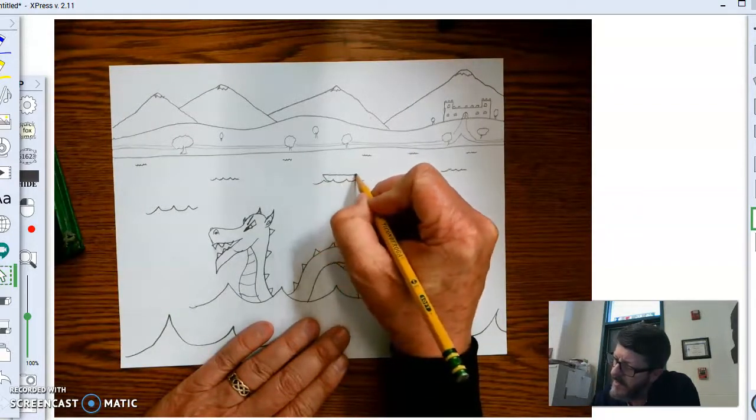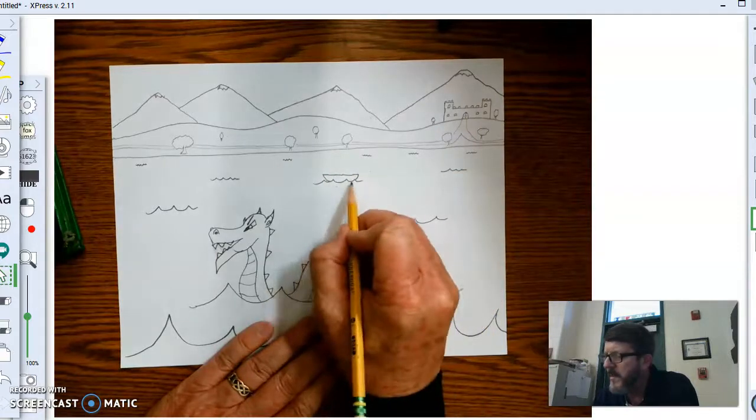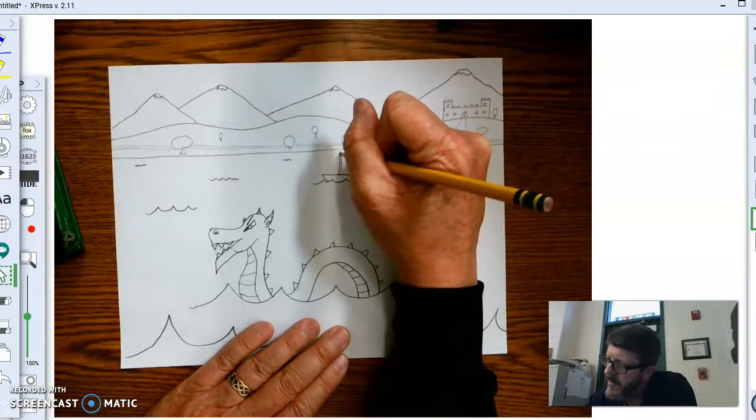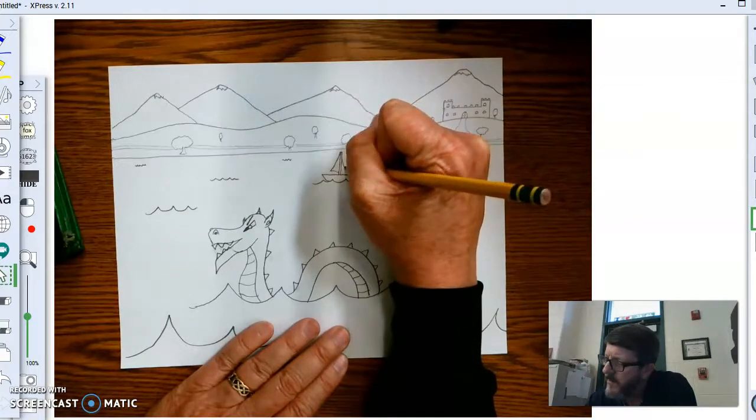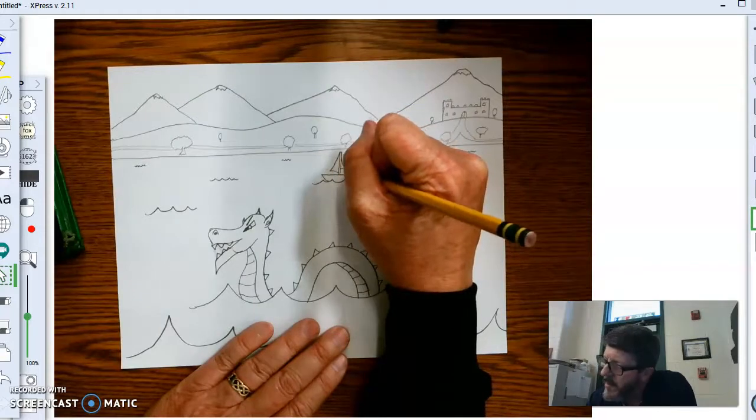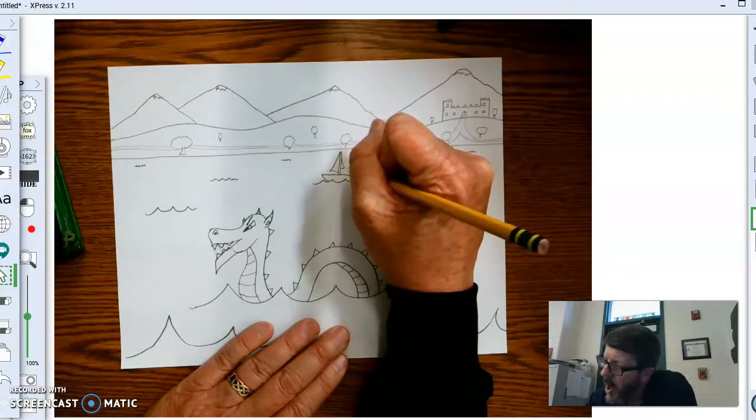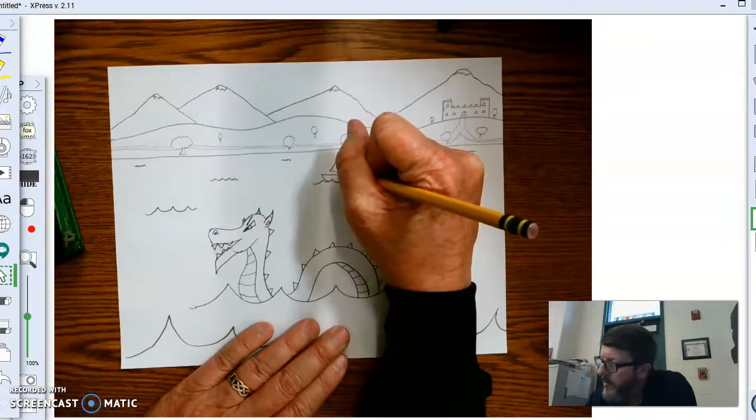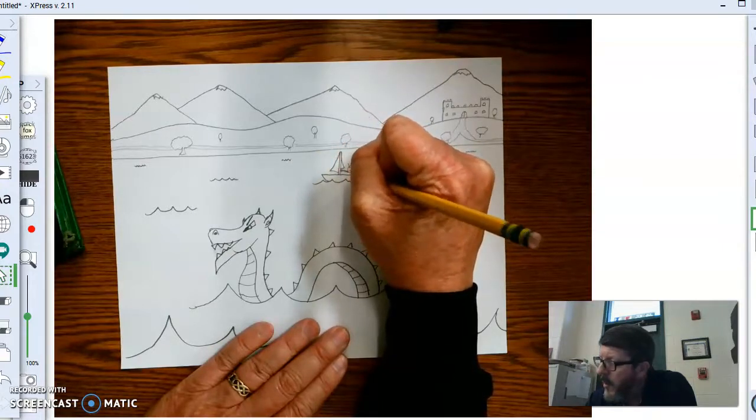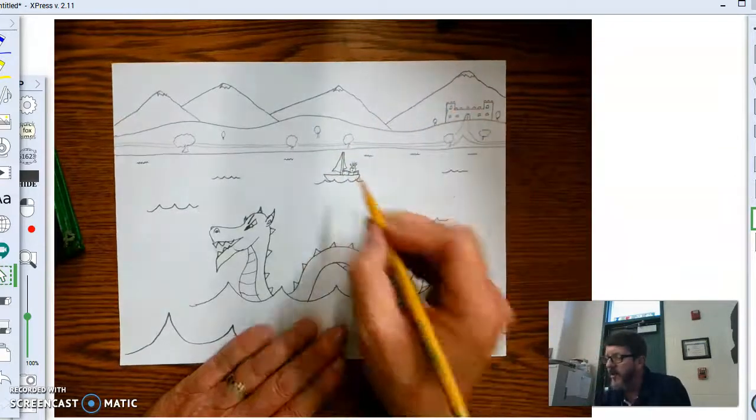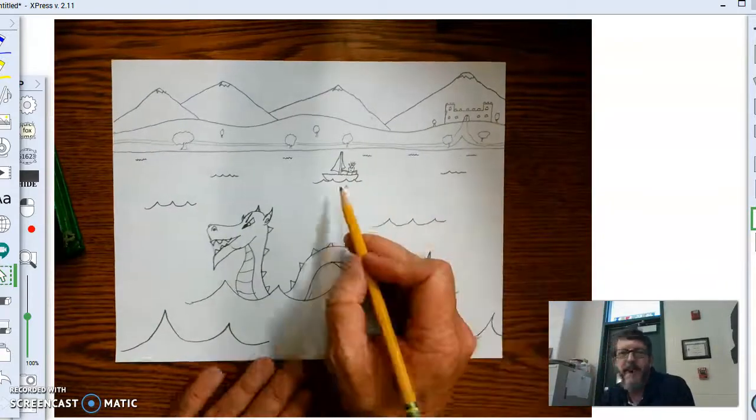along like this and don't show the bottom of the boat. It's in the water. Maybe there's somebody sailing. Yeah. Maybe they're like, yikes. I can't believe it. Hair's spiking up because they're so scared. I can't believe they just saw the Loch Ness Monster.